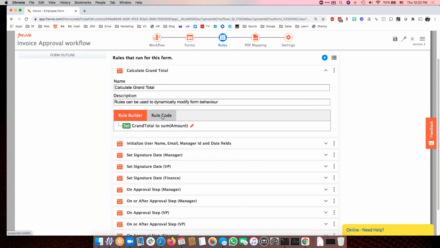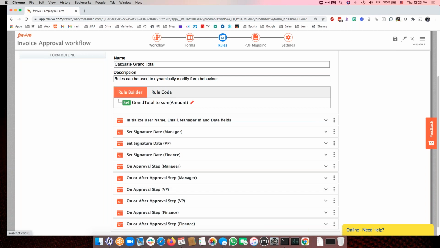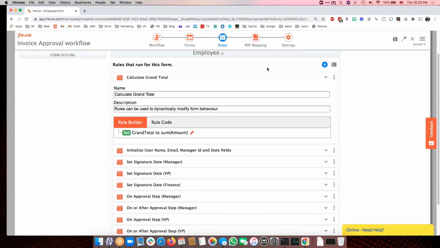If you really want, you can click on this rule code button here, and you can see that behind the scenes, there's all kinds of code, JavaScript code, for loops, and so on and so forth that's been generated, but we really don't have to worry about it. You can just use the visual rule builder to calculate grand totals, subtotals, show and hide things, enable, disable. There's a lot of stuff you can do with these business rules.